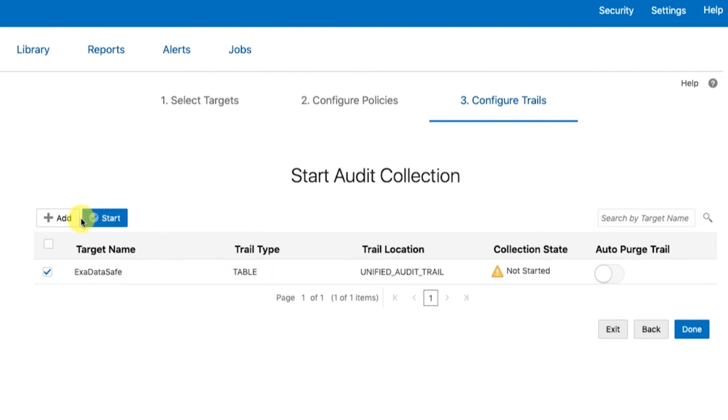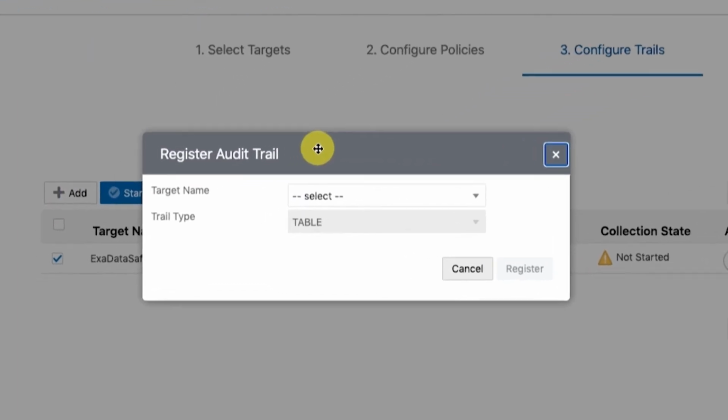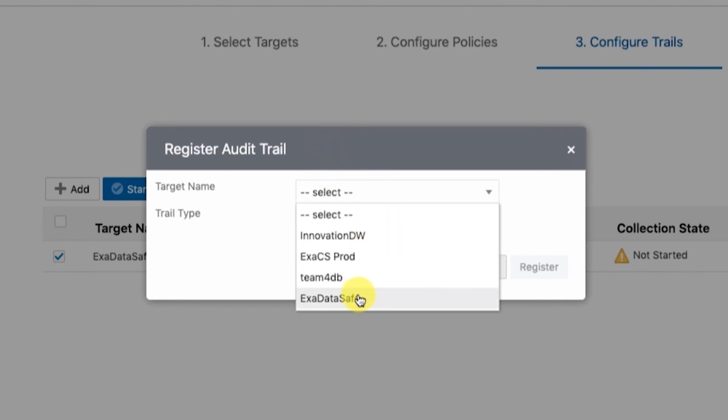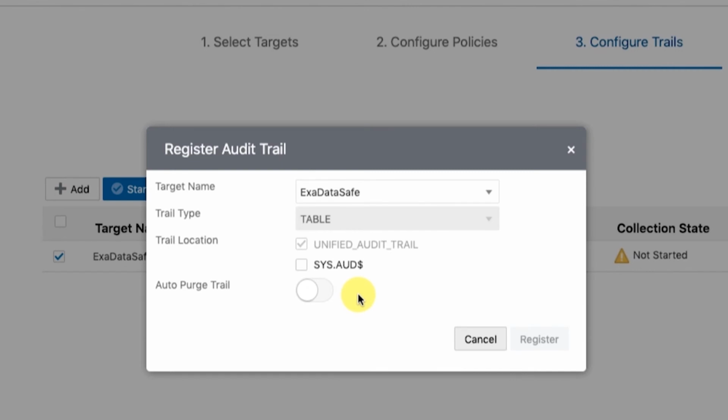Click Add. The Register Audit Trail dialog box is displayed. In the Target Name drop-down list, select your target database. Notice that you cannot deselect Unified Audit Trail. The other types of audit trails are sys FGA log, sys AUD, and dbsys.audit_trail. Notice that you can also set the Auto Purge Trail feature for the newly selected audit trails. By default, this feature is off. When you have finished reviewing, click Cancel.